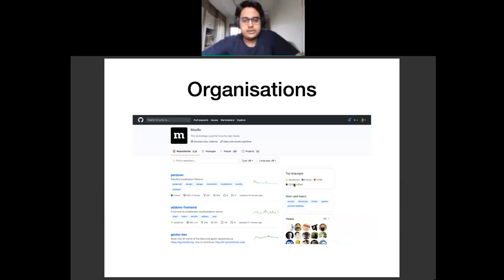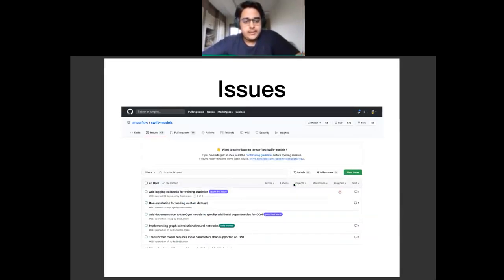Okay, so this is how an organization looks on GitHub. Then you come to the issues. So let's say I have a repository. This is a repository on Swift models of TensorFlow. So these are the different issues that you can find.